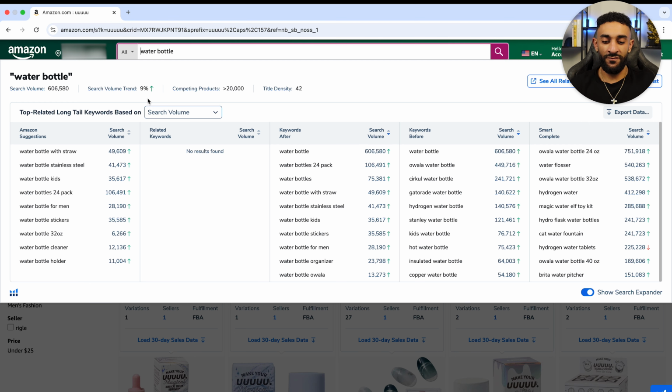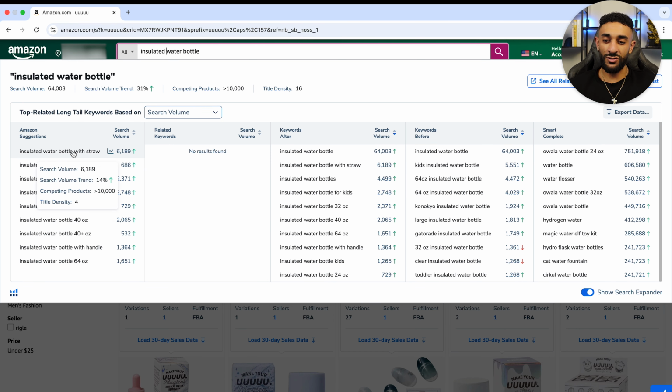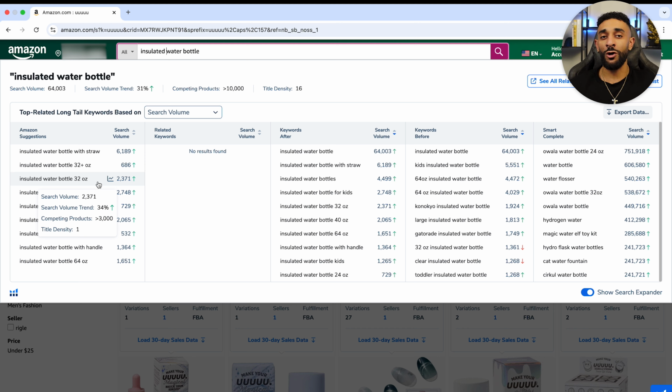And you can take it a step further and even type things like insulated water bottle, and now it's going to give you keywords that are relevant. So insulated water bottle with straw, you have insulated water bottle 32 ounce, and this is another great way to find keywords that customers are already searching for on Amazon. So there you have it, my top 3 keyword research methods on Amazon.